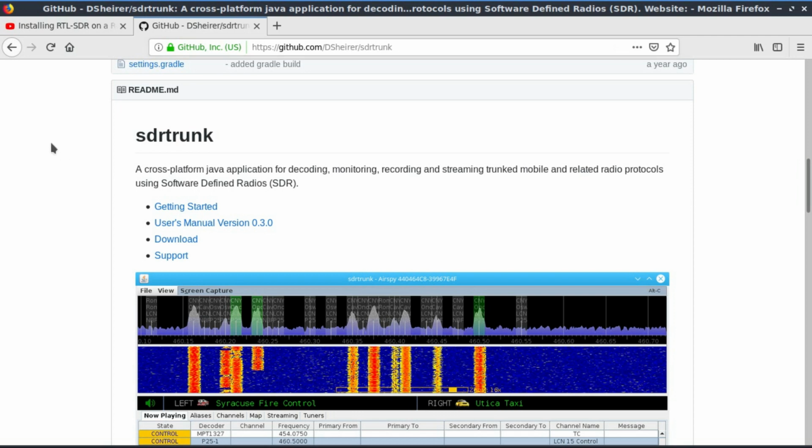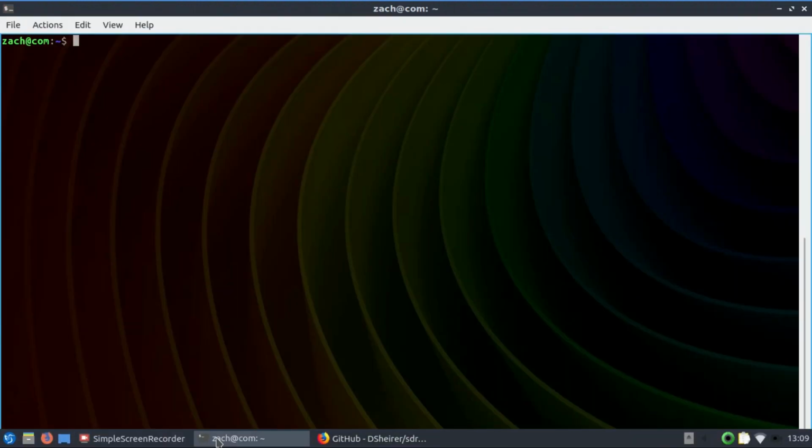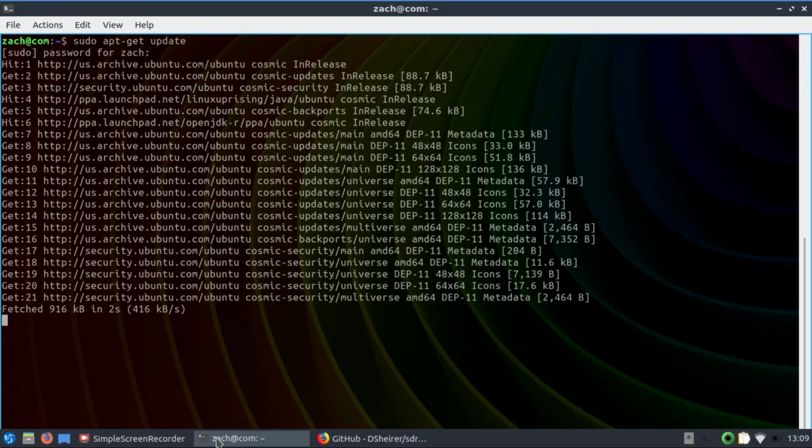In order to install this software on my computer, the very first thing I did was update my computer with a sudo apt-get update, and a sudo apt-get upgrade.